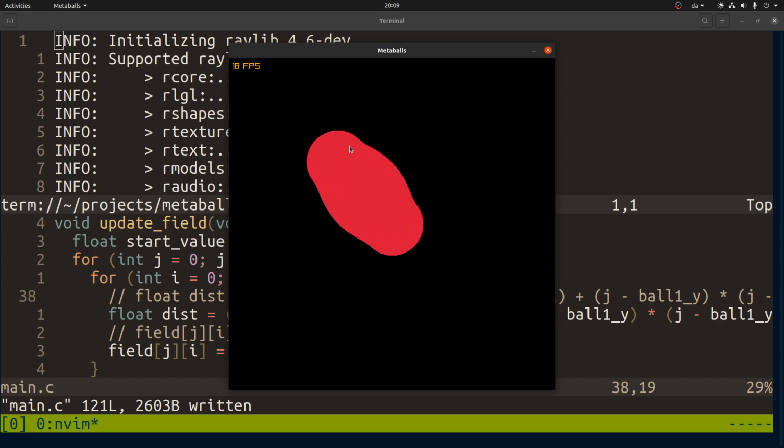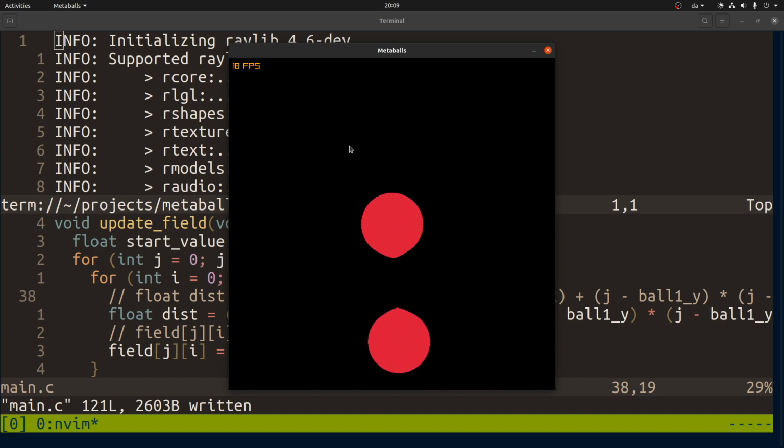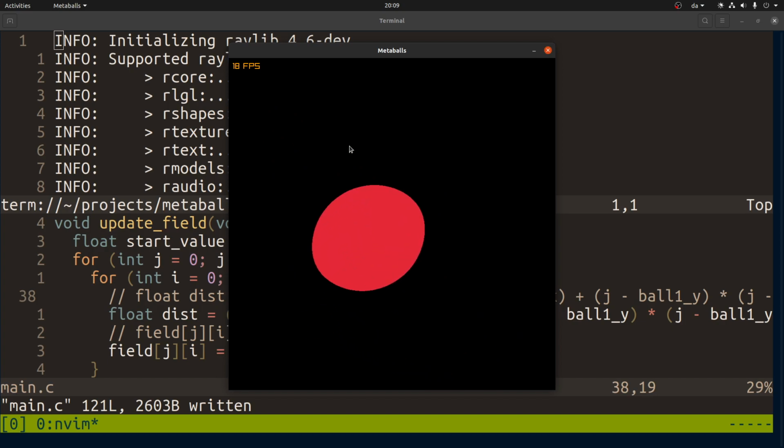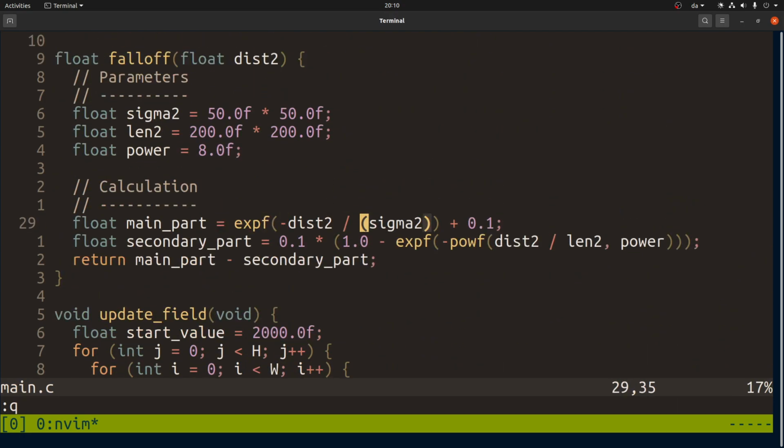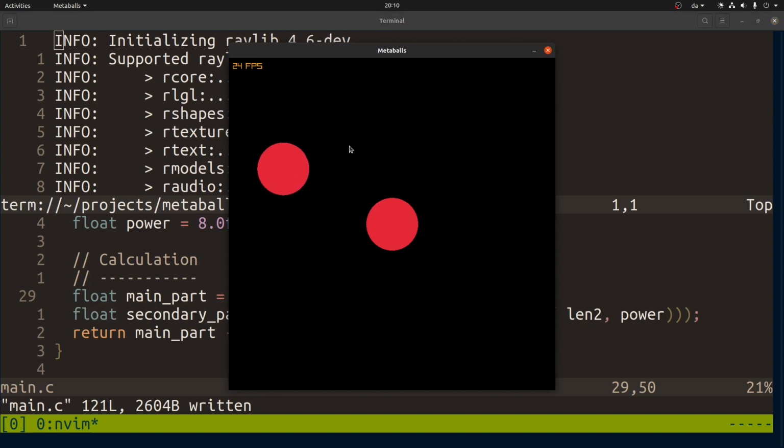So you can also get these kind of long bridges. Let's change it just a little bit. Let's try this, because I'm not sure I like this. Okay, this is very weird.